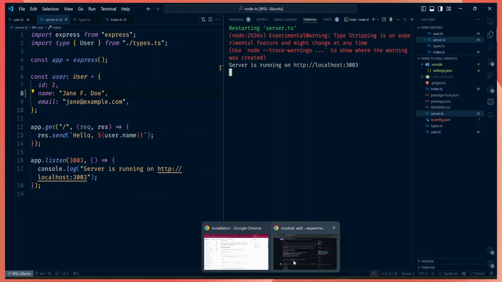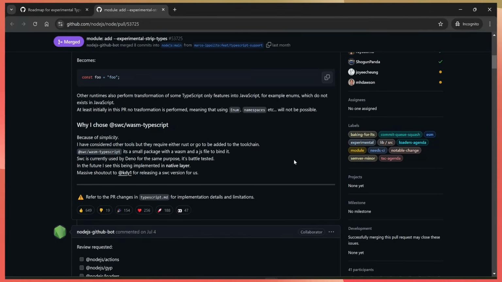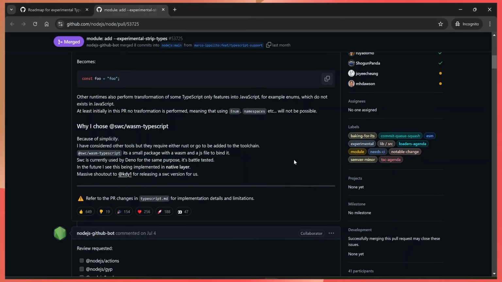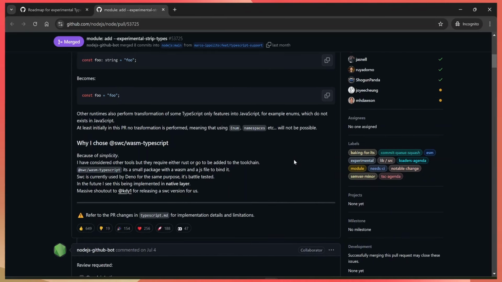Yeah, so that should be it. Lots of great stuff happening with Node 22. I'm going to keep you guys updated on any new features that come up as they are released.